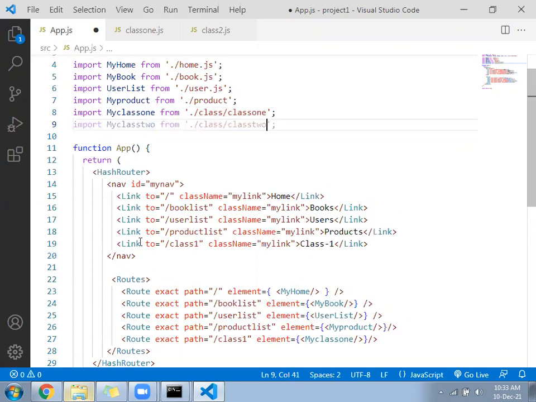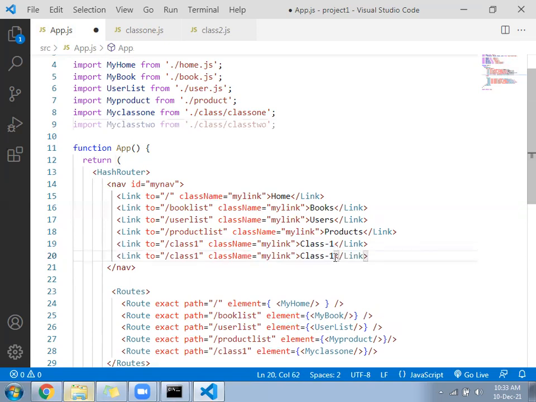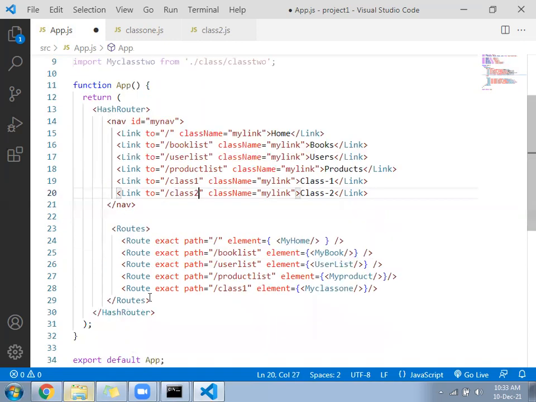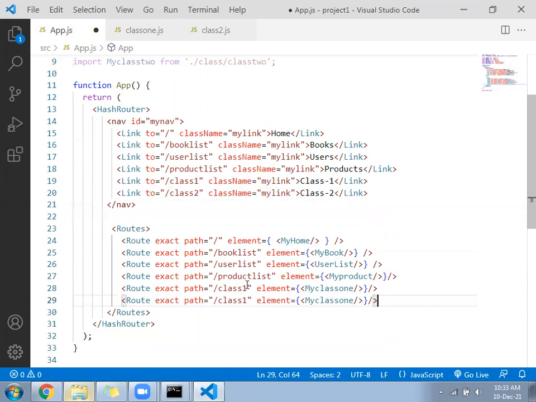Class2, add one more link here. Class2, give also the path here as class2. Come down, add one more line. Class2, class2.